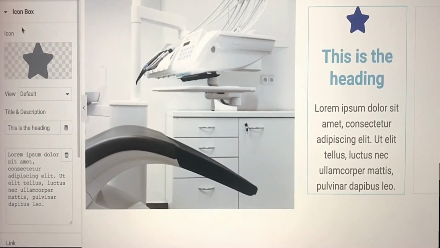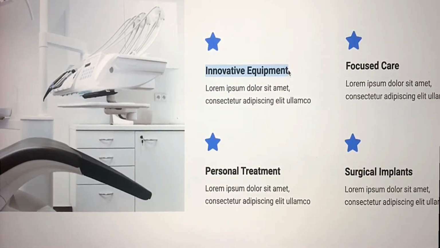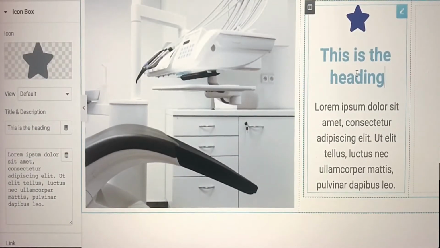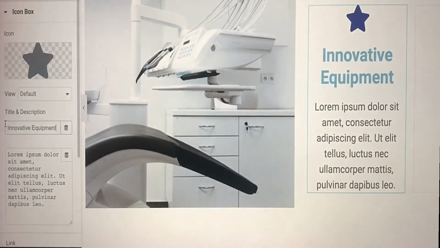Okay, the icon, there is a title here. Let's change the title first. Let's do all the minor things. Title and description. So what is the title now? The title is innovative equipment. So I need to copy this. Just copy it. Okay. Go back. I go to this title. Here you are. Title. Just paste it over. There you see. The title is up.